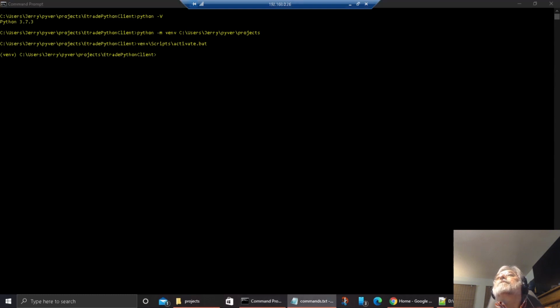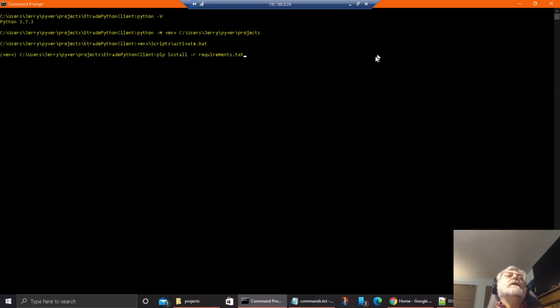So you run the program pip install, which is a way of installing packages. So pip install -r requirements.txt, which will read through the text file and look for all the requirements for the application. And as you can see over here to the left, the virtual environment is activated.